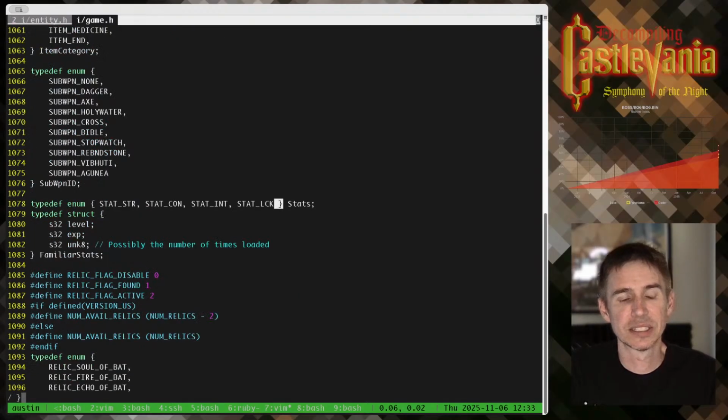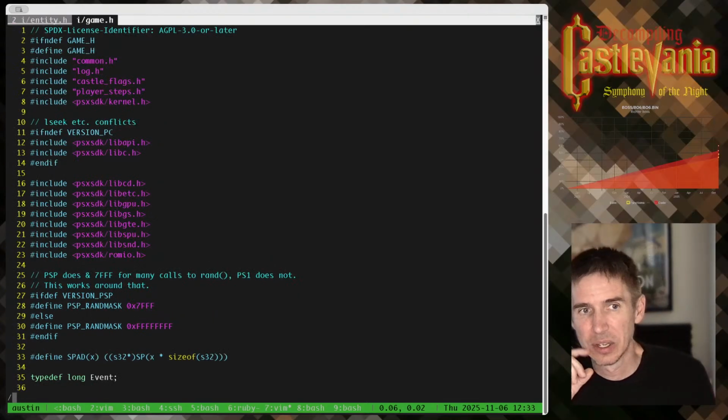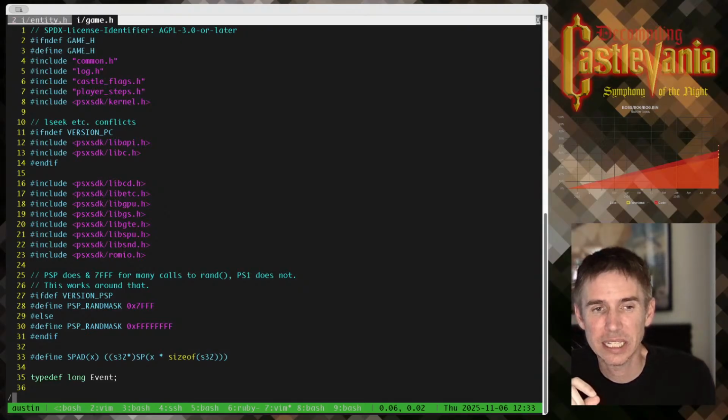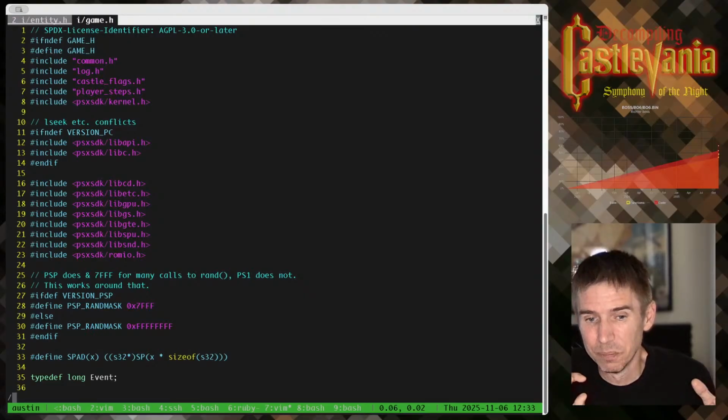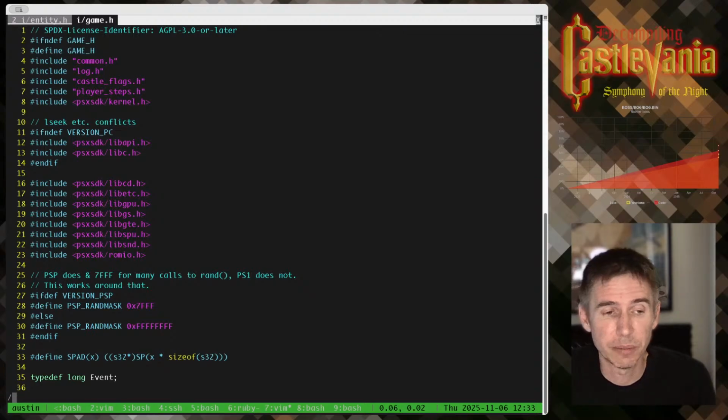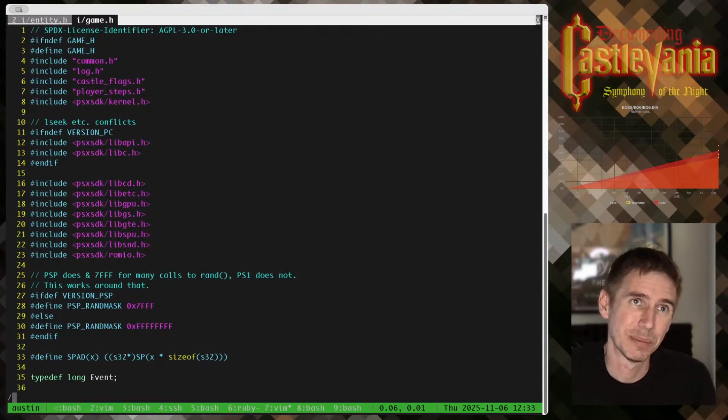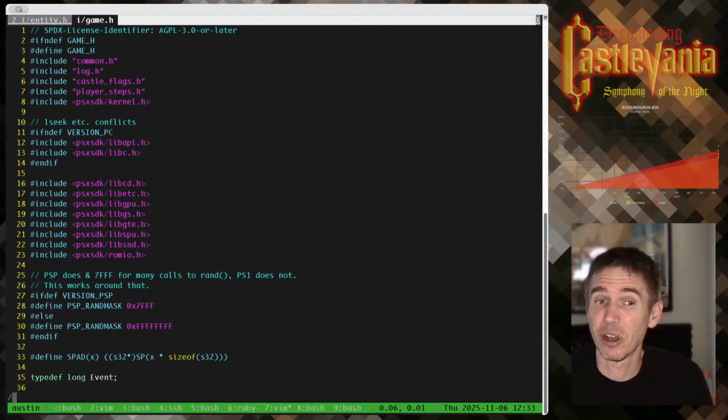most things in Symphony of the Night we describe as an entity. Anything that you can interact with is an entity, and you can have up to 256 of these active at any time in the game. That's a fixed upper limit. And what does it mean to be active? It may mean on screen, it may mean something off screen, but being tracked.